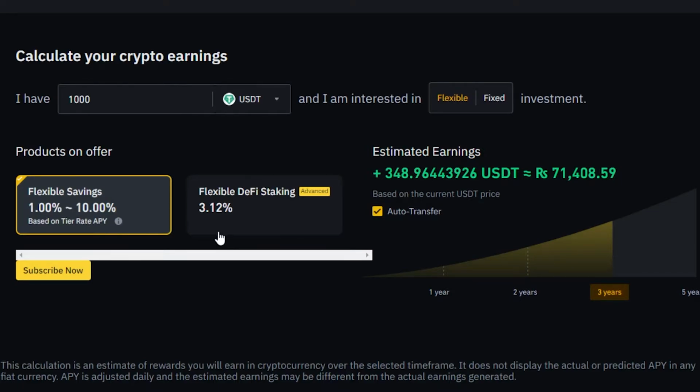And then we have flexible DeFi staking. And this is your estimated earnings right here. So you will be earning plus $300. So if you have 1000 USDT in flexible investment, then you will be earning plus $300. So that will be like for auto transfer, and the duration is going to be 3 years. So that is how you make money.